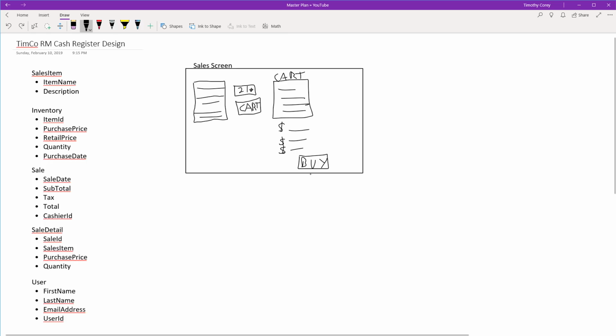And then based upon that option, it allows you to either put in how much cash they gave you, or allows you to either take the check or the credit card. So, but for now, I think that will work. And that's really all there is for the sales screen.